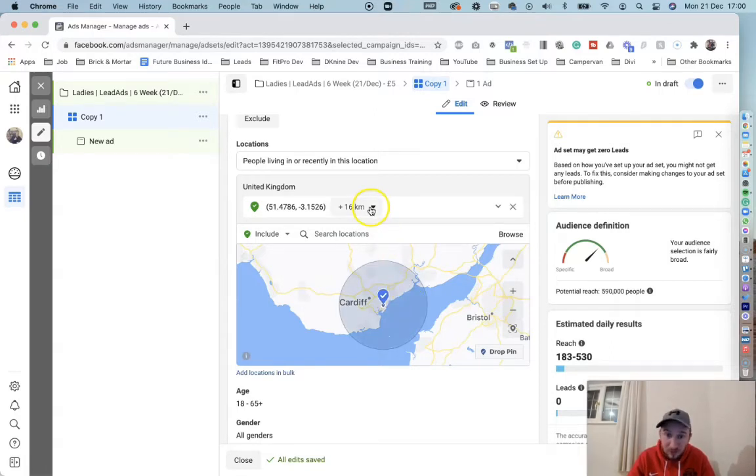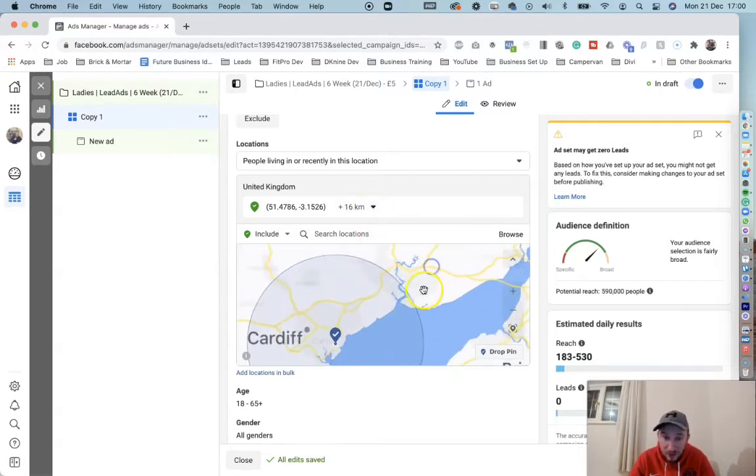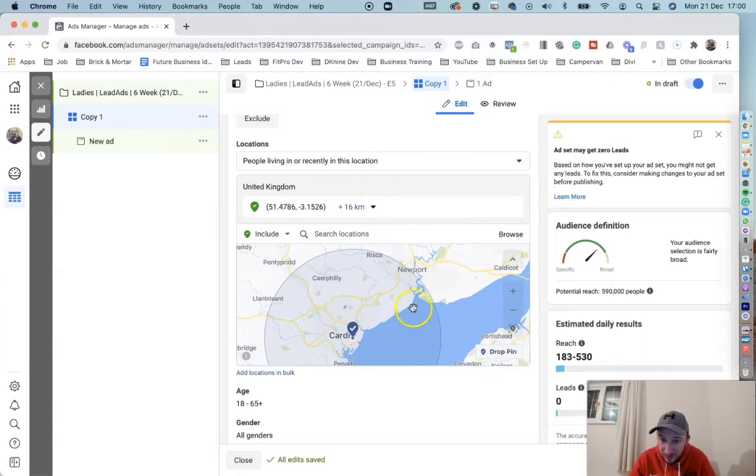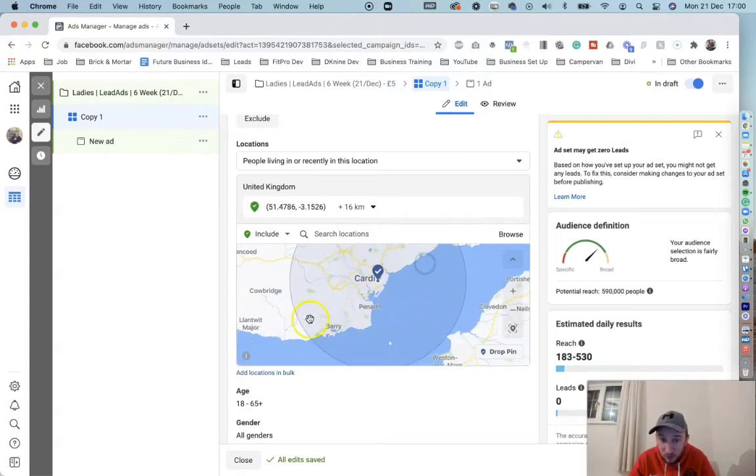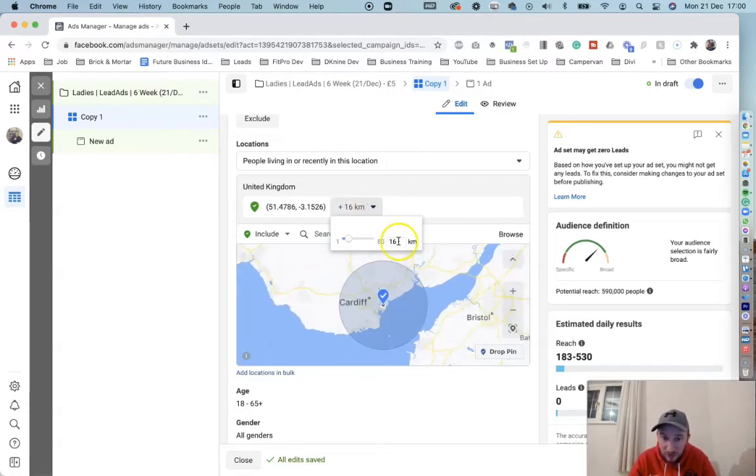So this means 16 kilometers for me is too far. Nobody's going to travel from basically Newport to come to Cardiff. Nobody's going to travel from beyond Barry to come to Cardiff. So in this section up here where it says 16 kilometers, I'm going to give that a click and reduce that down to 8 kilometers.